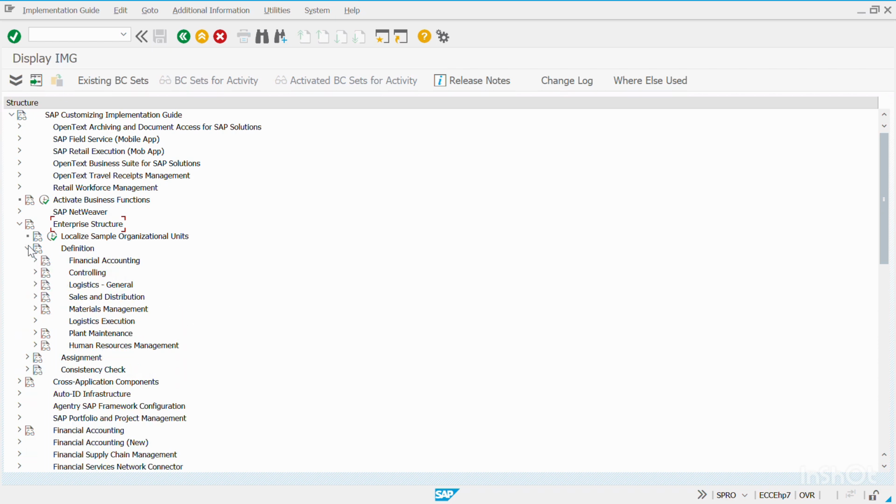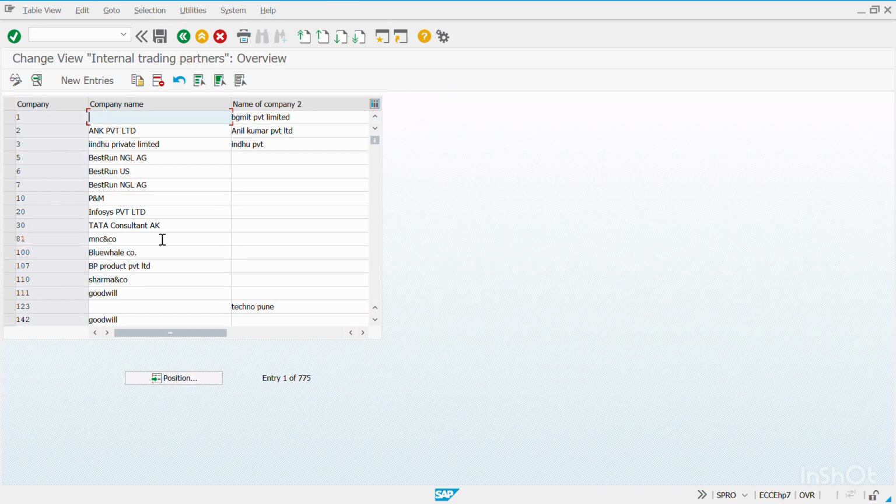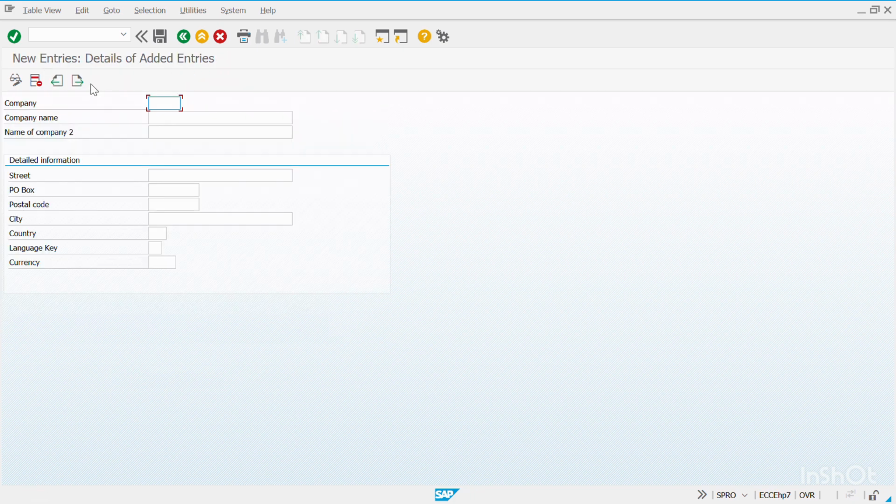We are going to go into the definitions. In definitions also, it is written Financial Accounting, which itself says that we as MM are not responsible for creating anything related to financial accounting and controlling. Now we open the drop down and click on Define Company. Defining a company is easy. There are no configurations related to company. The main configurations are connected to company code. So we are going to simply create a company.